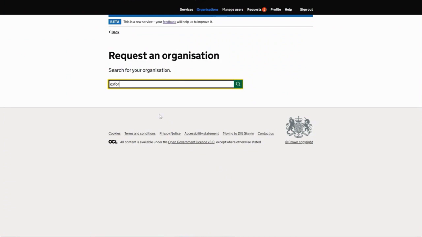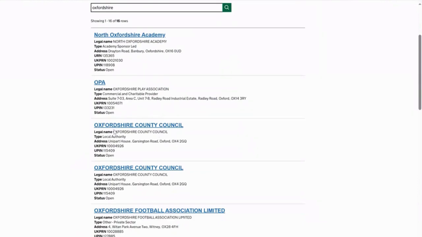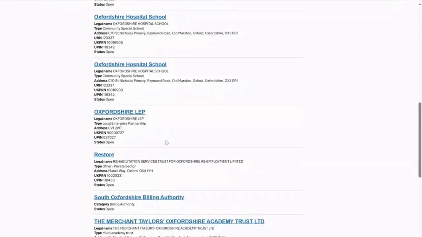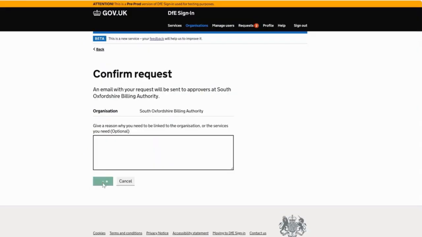I just type in Oxfordshire. And if you just click search, you would have the options come up. So you can see you've got Oxford Council. But if you just carry on looking, you should be able to see you'd have the billing authority and you'll have the city council as well. You need to make sure you click on the billing authority to access the service, not the city council itself. You click on confirm and the request will be sent to the approver.